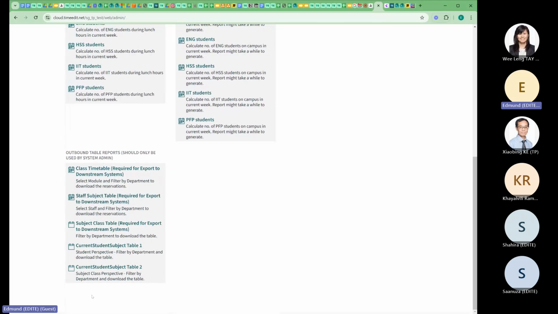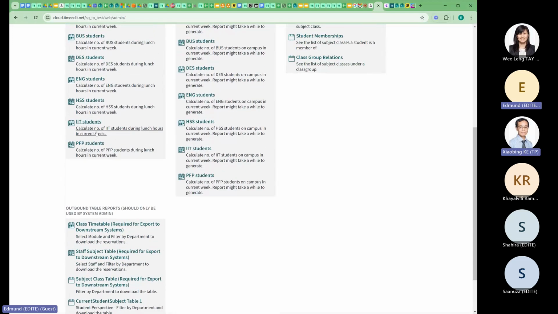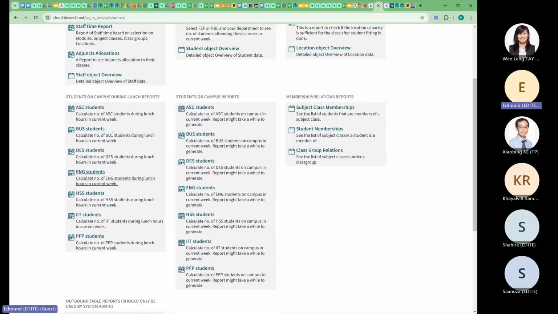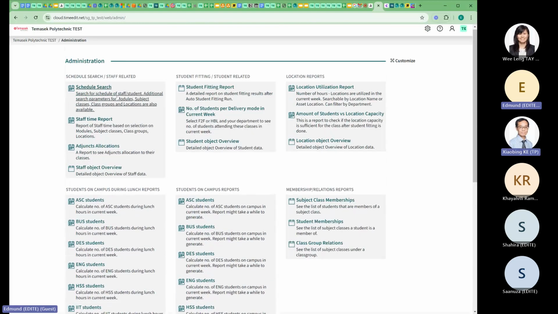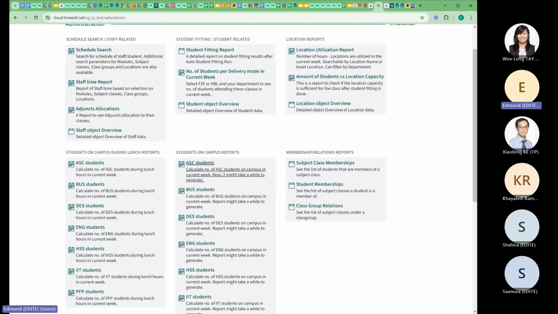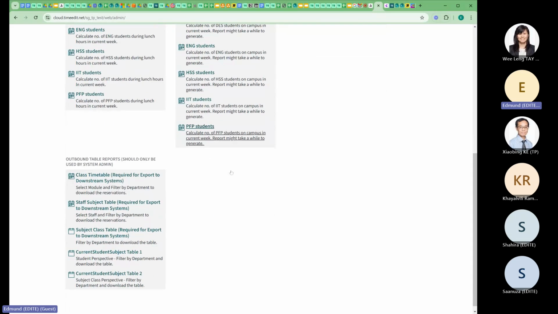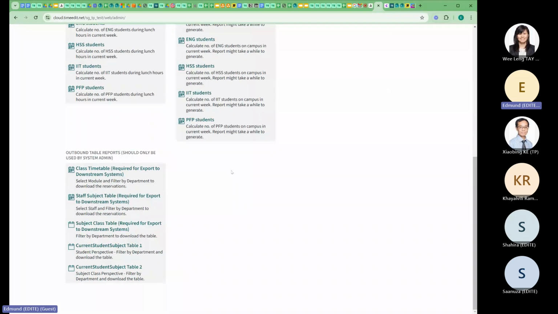Essentially, the viewer is really just a window into the core database. What you see when you click on all these things is just the system being asked for a specific set of data based on your requested parameters. Like if you want to see IIT students during lunch hour in the current week, or a staff schedule, or a module schedule for the semester date range that you have input. All these reports are just giving the database a certain set of parameters so that it returns the data that you want to see.